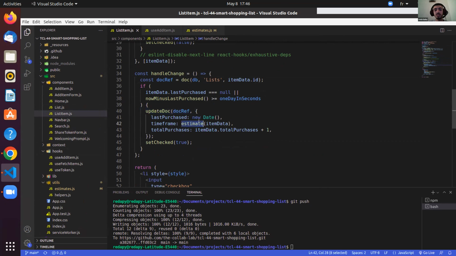We will use the estimate function to calculate the time frame for when the user will buy it again. And we are adding the total purchases. We are increasing the total purchases by 1. So we are using that item data, getting the total purchases and increasing that by 1. And that's it for our issue.